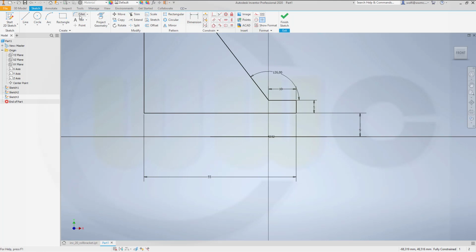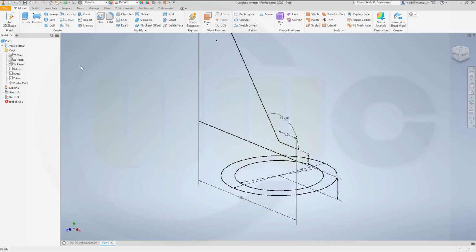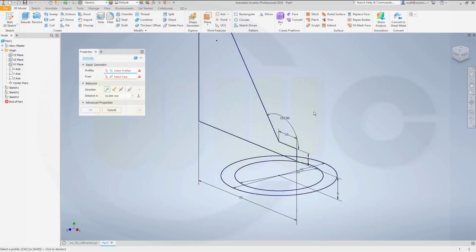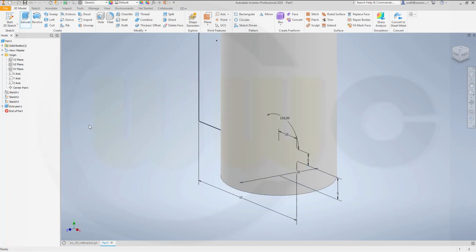Now add a fillet with 10 millimeter up here. Finish that sketch. Now let's go for extrude with the big circle. Make this one maybe 100. And okay.